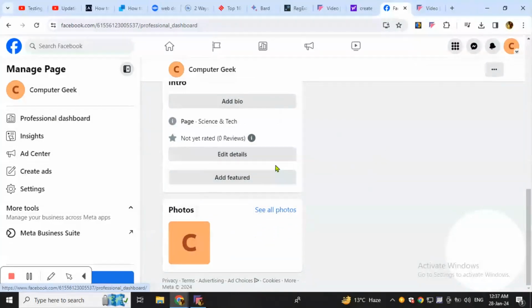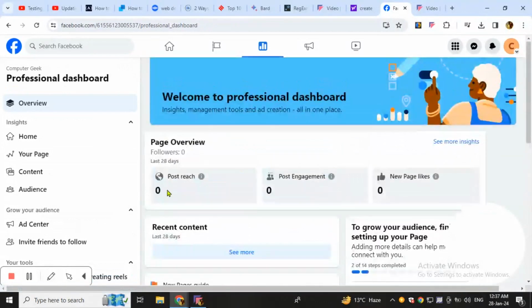If I click on professional dashboard, I can see the metrics for this page here for any post like post reach and things like that.